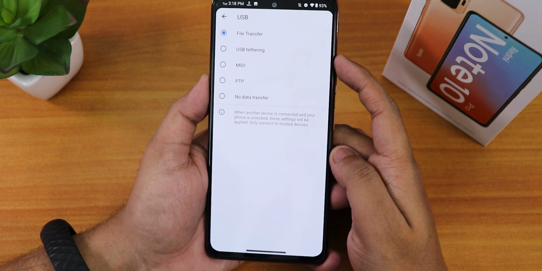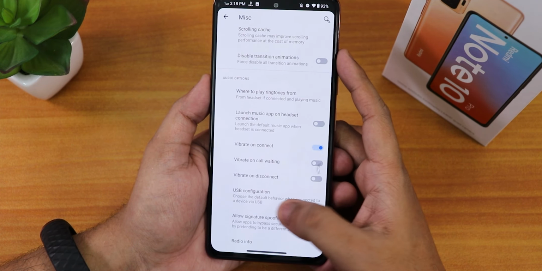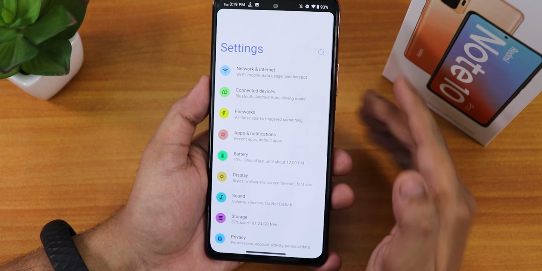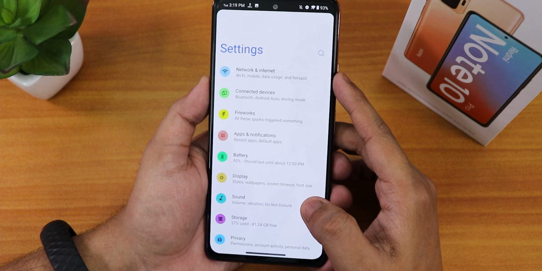And we have the USB configuration over here, and you can set it to file transfer for convenience. And we have the radio info and stuff like that. So that is all the customization present on this ROM, and a huge amount of customizations are there. That is just amazing.